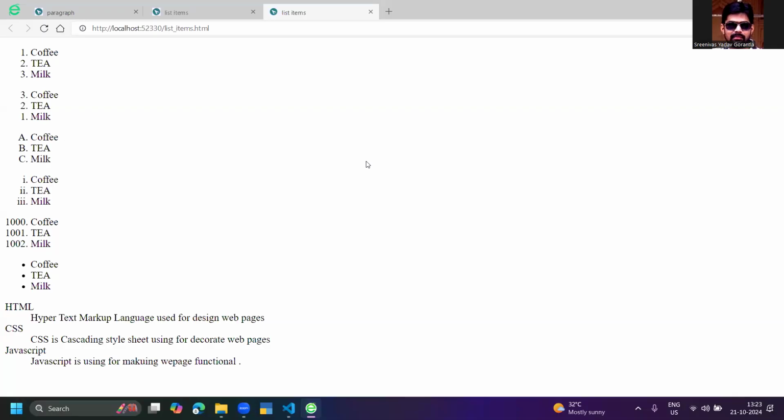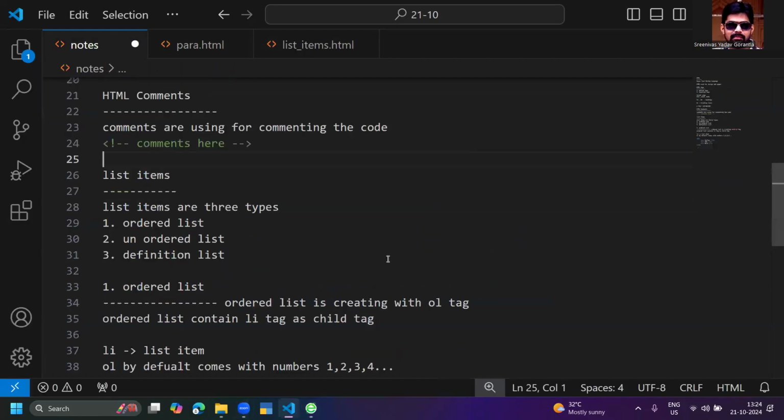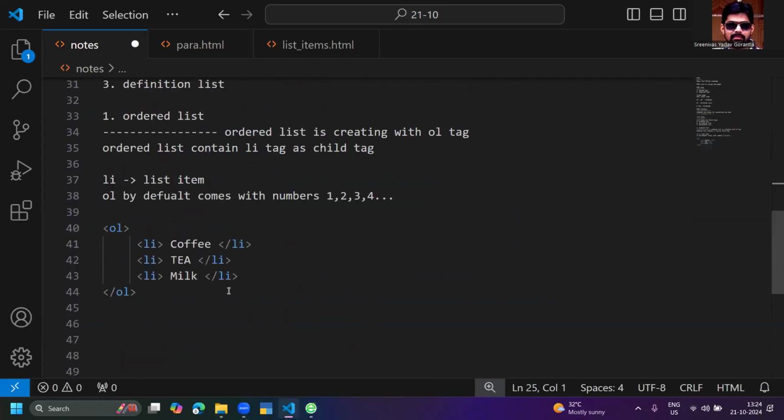Now you can see multiple definitions. HTML is the definition title: Hypertext Markup Language, used for designing web pages. DT is definition title, DD is definition data. I have multiple definition titles and multiple definition data, using the definition list. How can you define a definition list? With the DL tag. That's all. So these are the different kinds of list items available in HTML. We discussed different list items here.